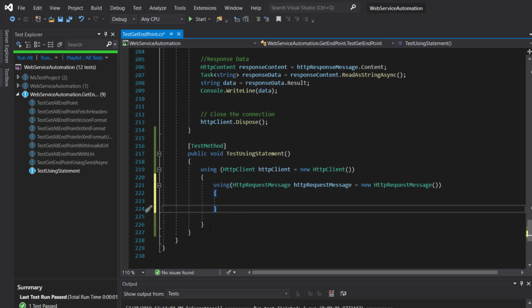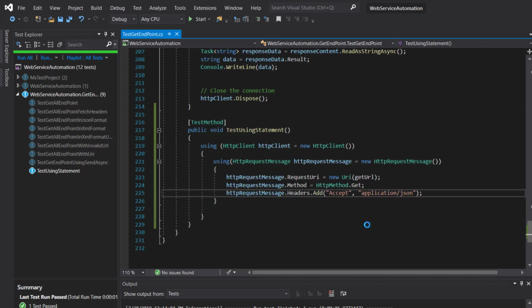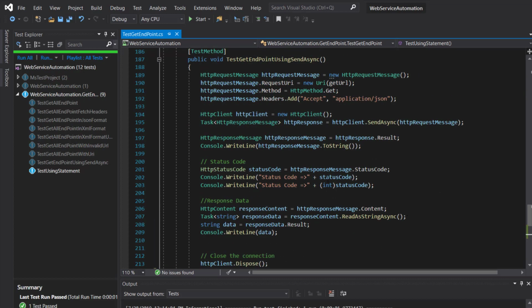So in both the cases, you don't need to call the dispose method. The framework will take care of it. And the rest of the steps will remain the same. So this is the initialization part where we are creating the instance of HttpClient request message and providing the necessary details. After that, we are executing the request.